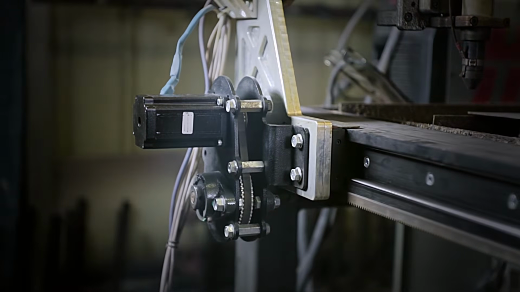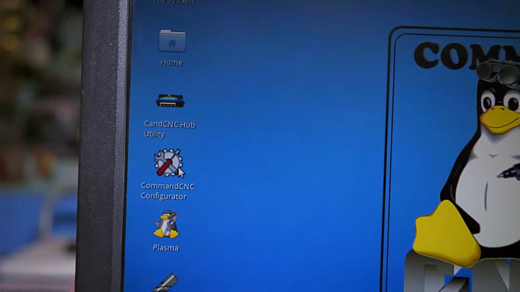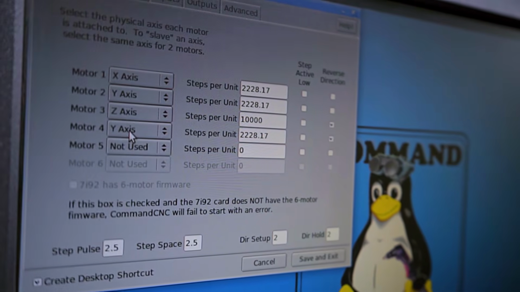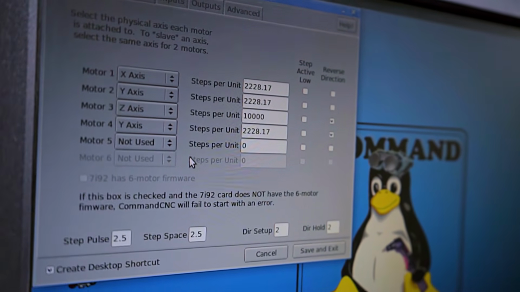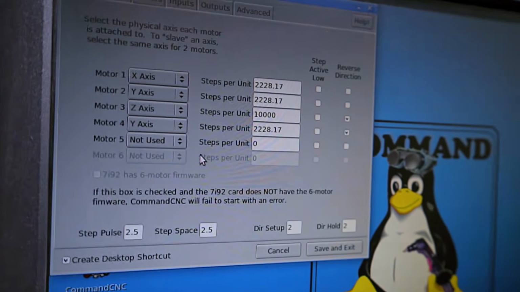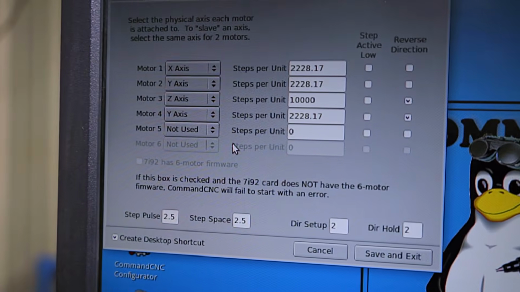They must be properly configured in the configurator and have the X motor set to the X axis, Y motor and slave motor must be set to Y axis, and the Z motor set to Z axis. This is decided based on the orientation of the table.